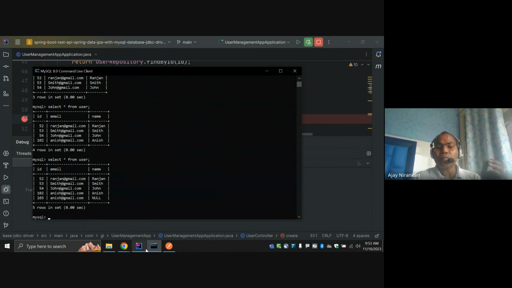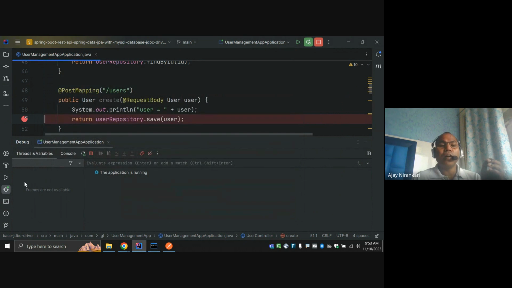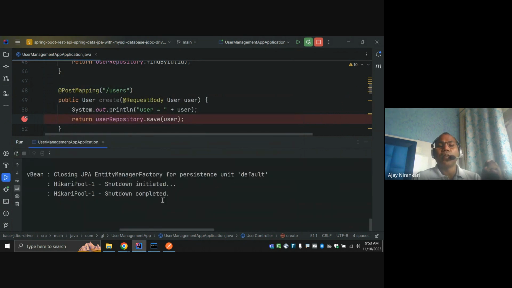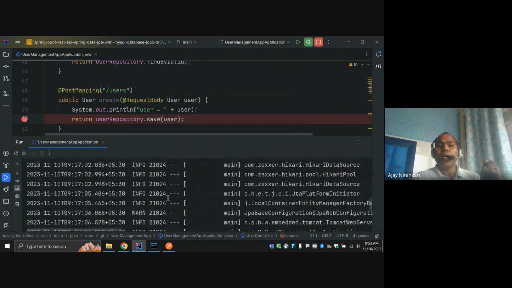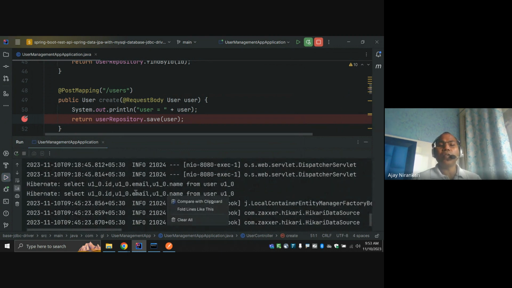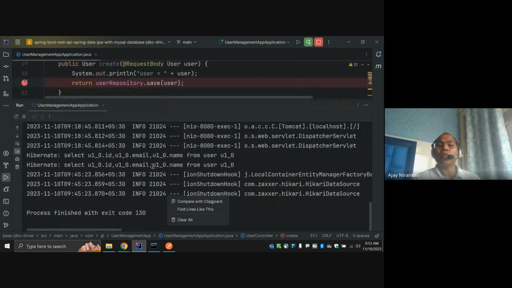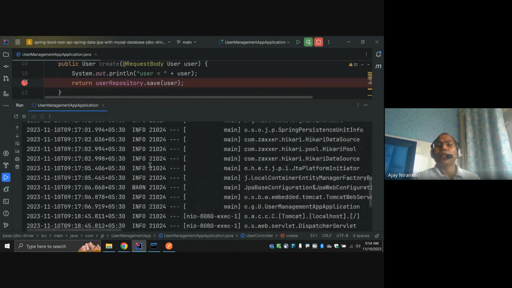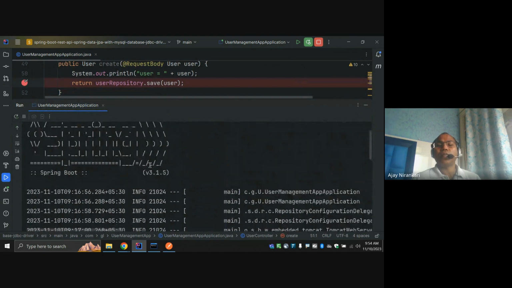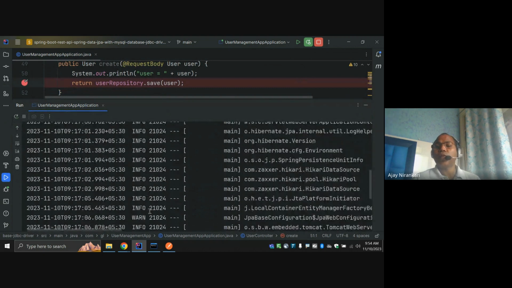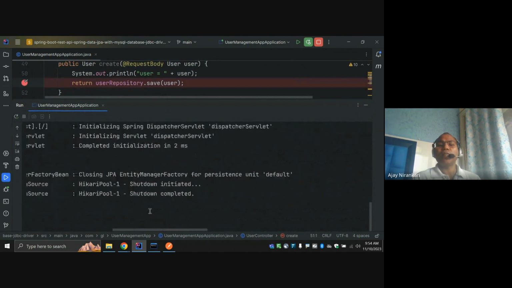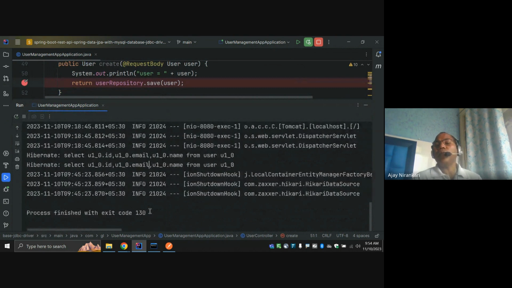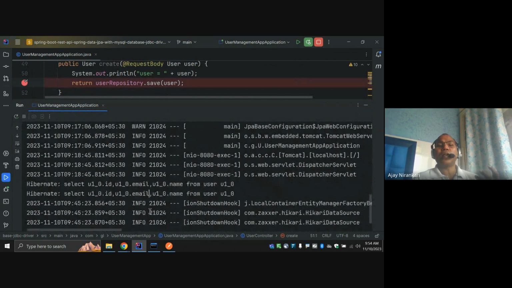Notice in the logs, where is the log? In the logs, notice this is a select query. Similarly, we have an insert query as well. Where is the insert query? I'm not getting it. Okay, somehow they are not showing the insert query. There will be an insert query as well, which they generate internally.